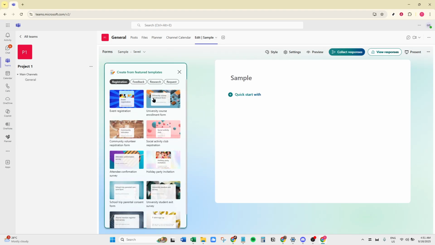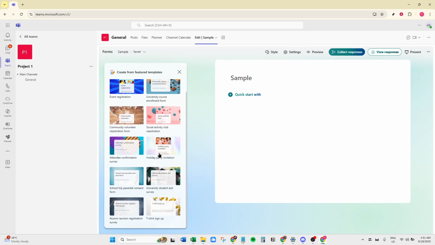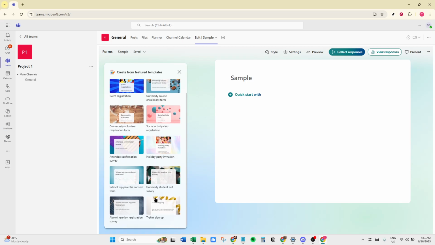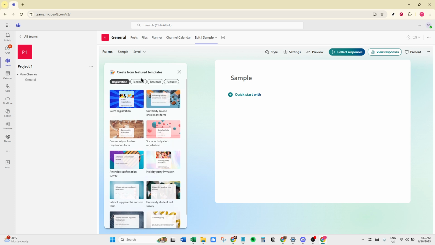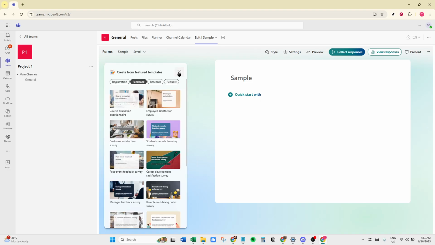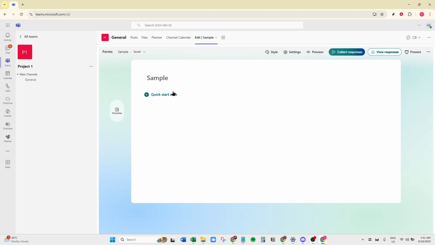Now, it's time to build the form itself. Use the intuitive, user-friendly editor to create the form that suits your needs. You can add questions, select the type of responses you want to collect, and customize the form to align with your intended purpose.